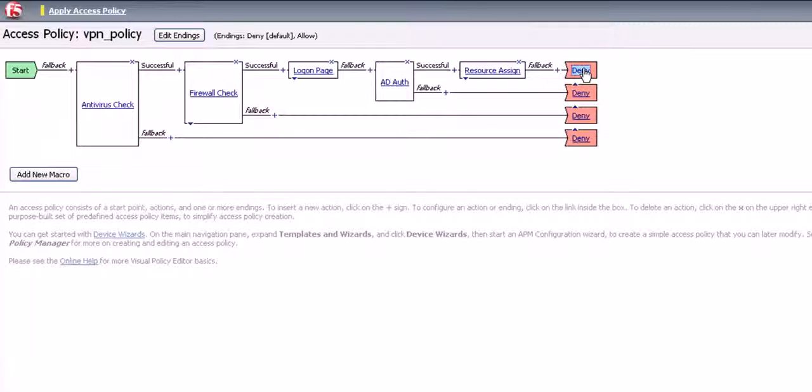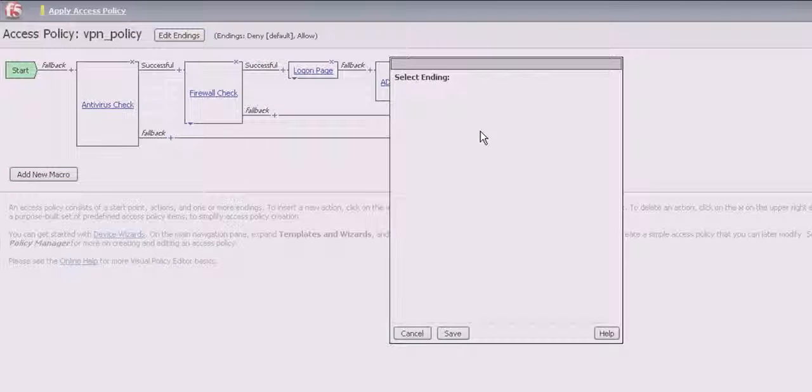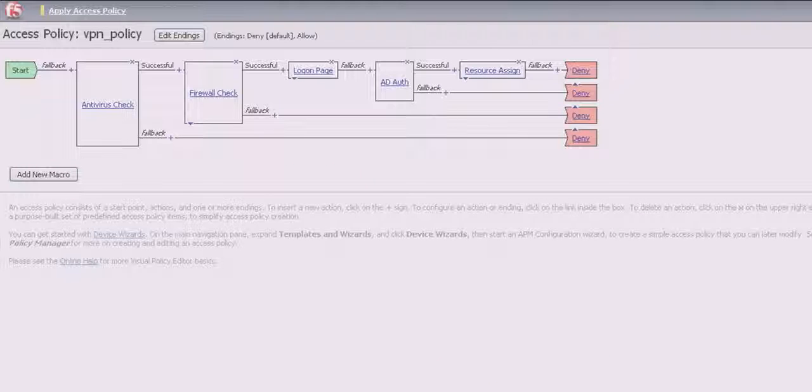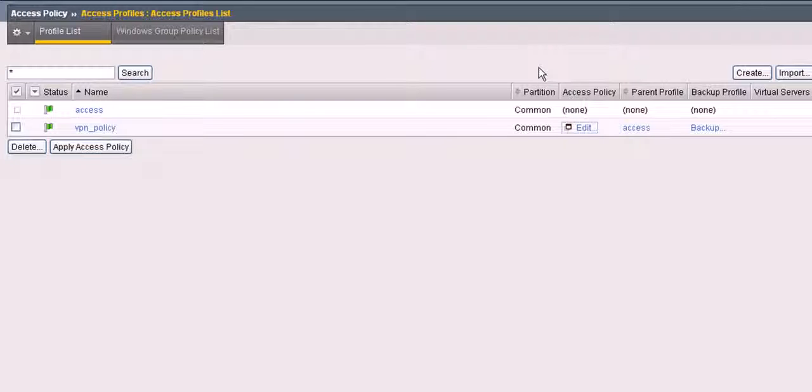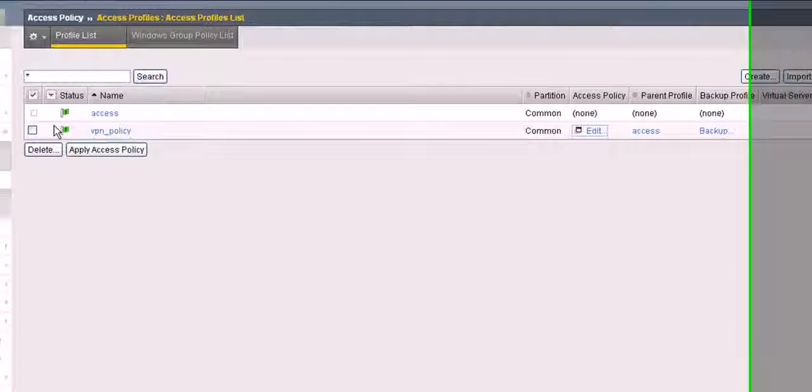And instead of deny, we're going to say allow and save. So we've now created this policy. You can see end-to-end policy creation. Let's close this out and go back to the GUI. So now the VPN policy is here. It is green and enabled.